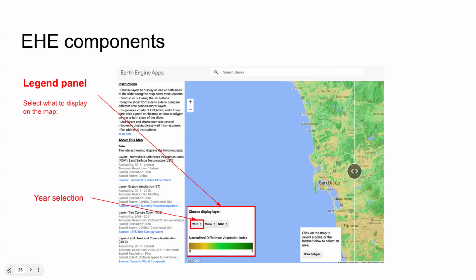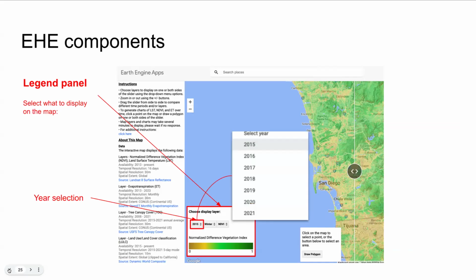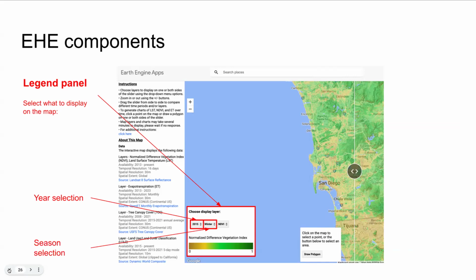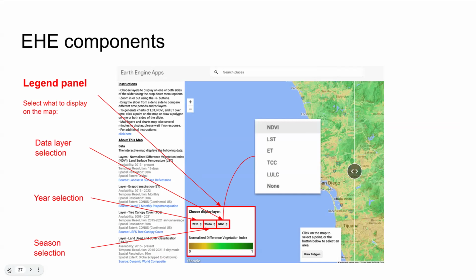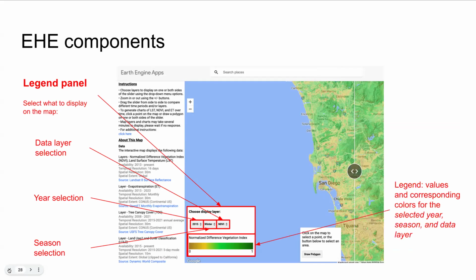So here we got a year selector that includes years ranging from 2015 to 2021. And we got a season selector, including winter, spring, summer, fall, and full year. And also we got a data layer selector, including all the layers that we mentioned before, the NDVI, LST, ET, TCC, and LULC. So we can switch between different options within this selector to choose the data layer we want to display on the map area. And also the legend will indicate the values and corresponding colors for the selected year, season, and data layer.